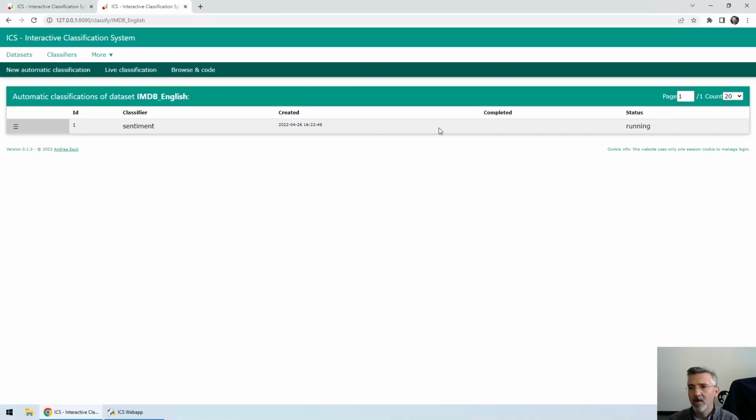25,000 documents may require a bit of time to be labeled, and so we can wait a bit more for this process to complete. So the automatic classification task is complete, and we can see that it took a bit more than 2 minutes to automatically classify the whole dataset, and now we can download the labeled document.